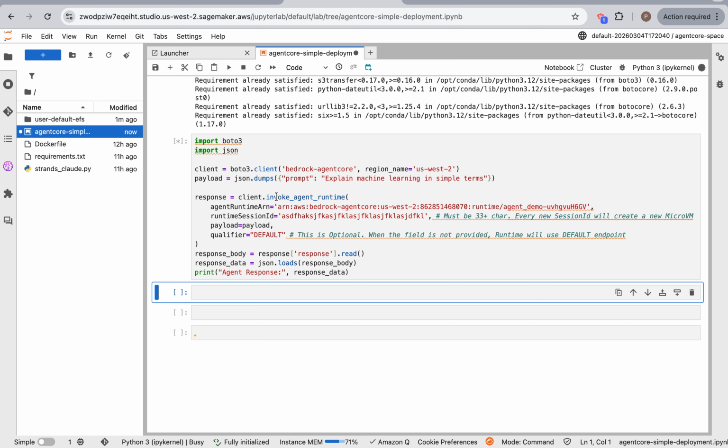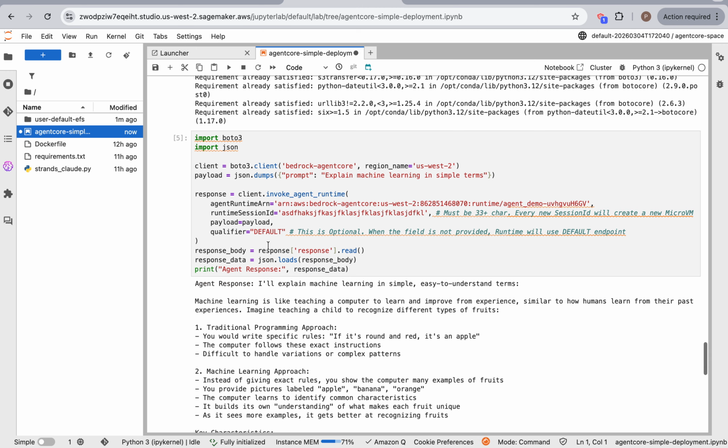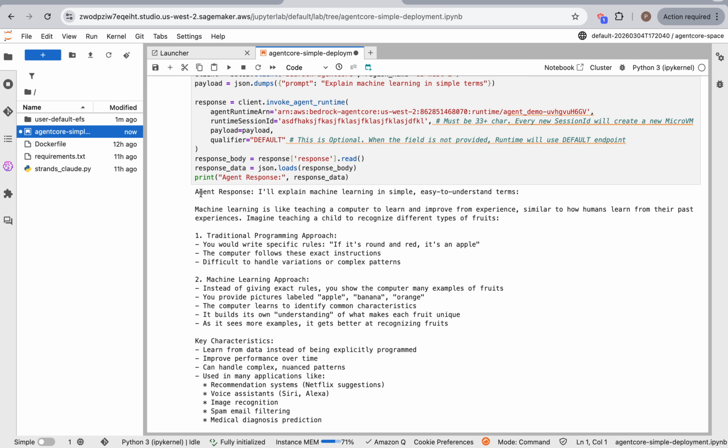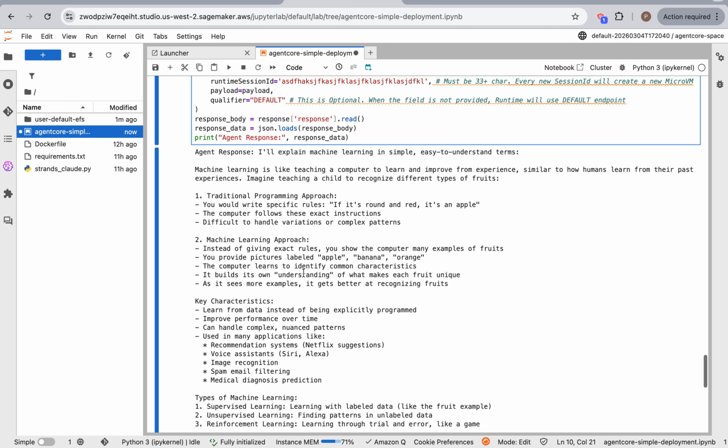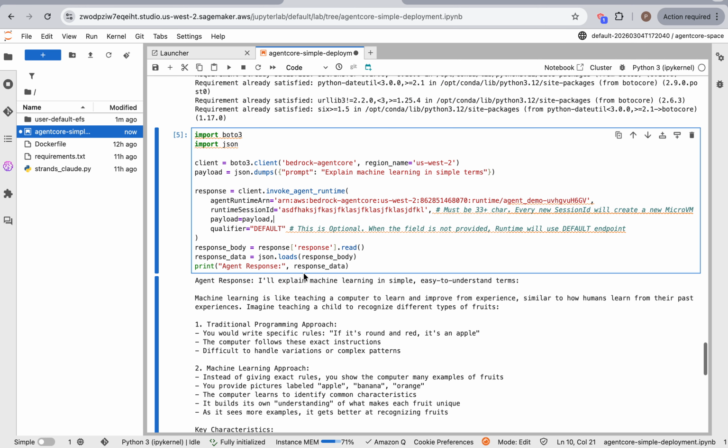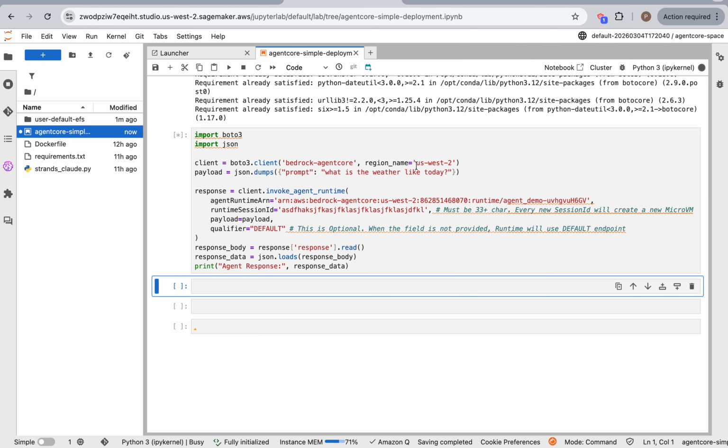And let's wait for the response. Now, on the first try, it might be a bit slower. Here it is. It says, "I'll explain machine learning in simple, easy to understand terms," and then it gives us the answer. And we can also ask something like, what is the weather like today? And then we run it.